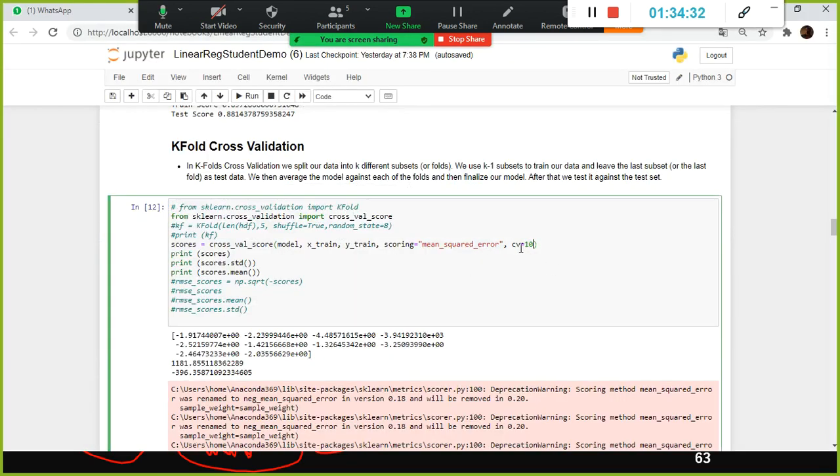cv equal to 10, that means folds. How many folds do you need to use? 10 folds. You need to perform cross validation with 10 folds, and the output of this one I get as scores. See, look here, mean of the scores is the mean value, and standard deviation we are also getting, right? So this is how you need to perform 10-fold cross validation.